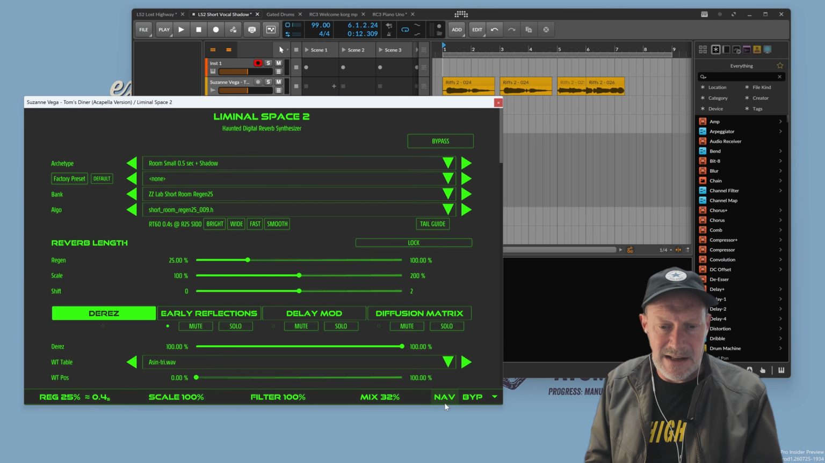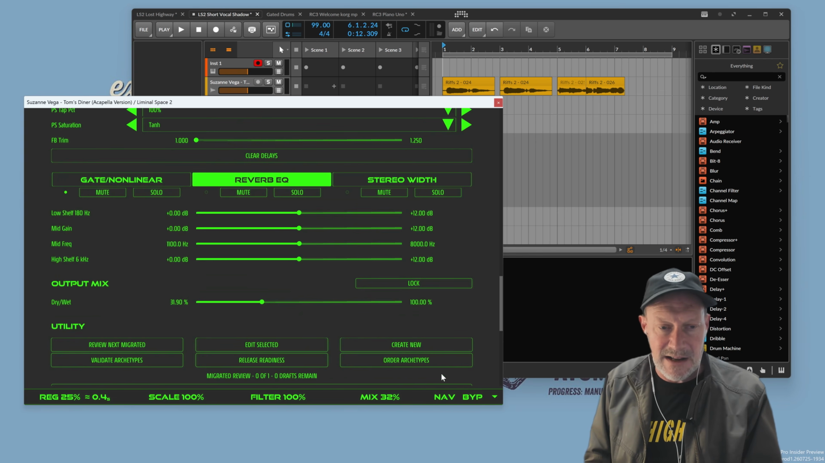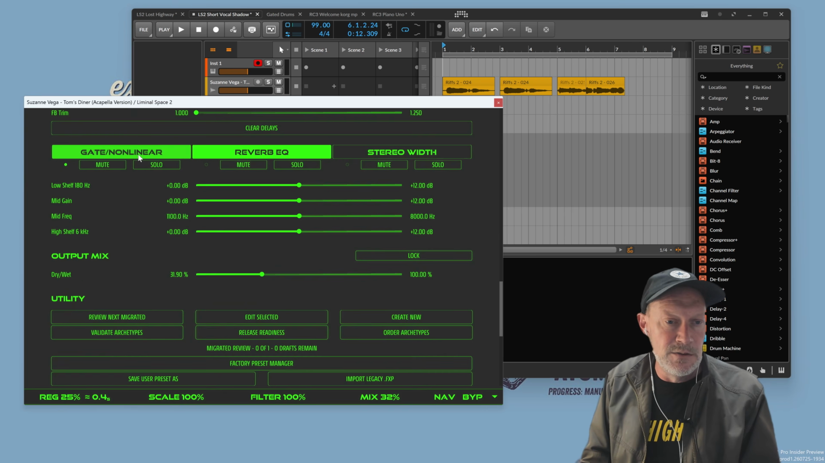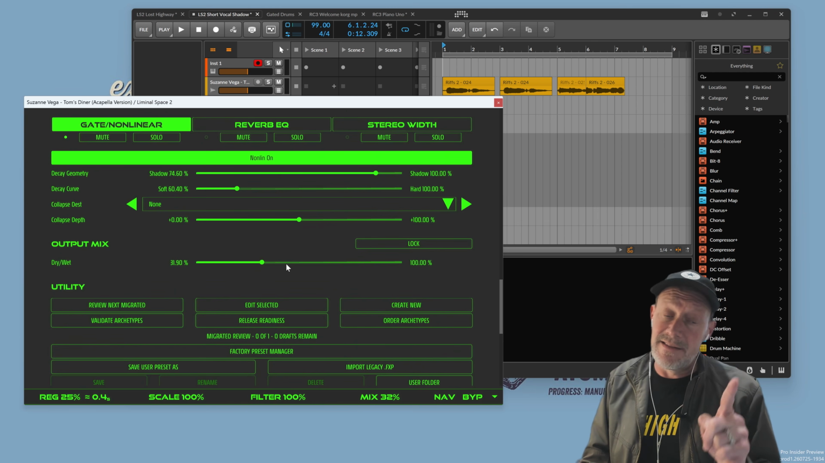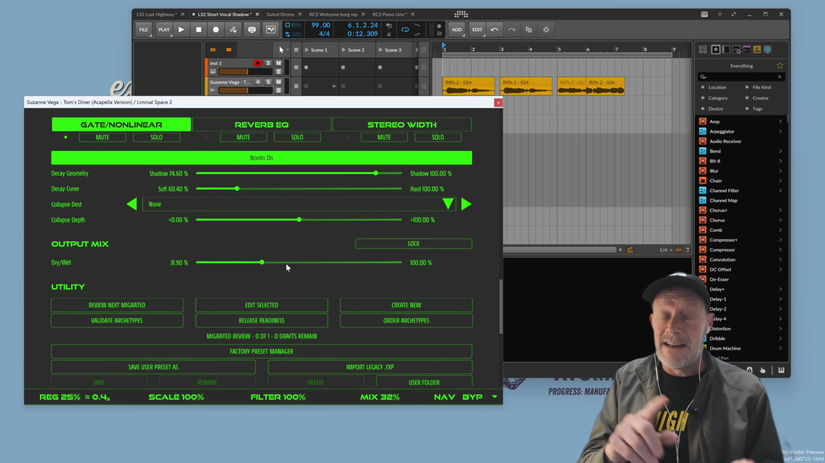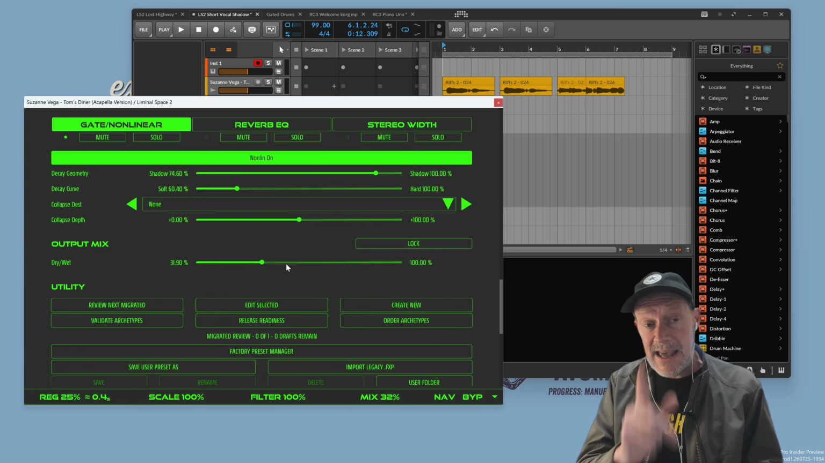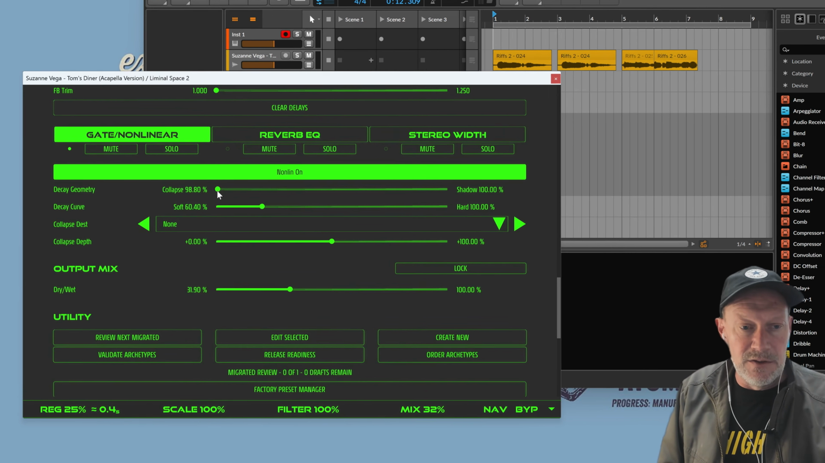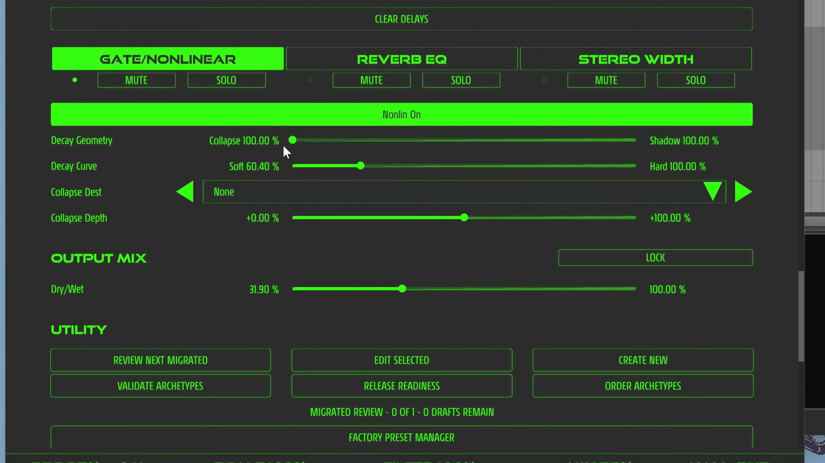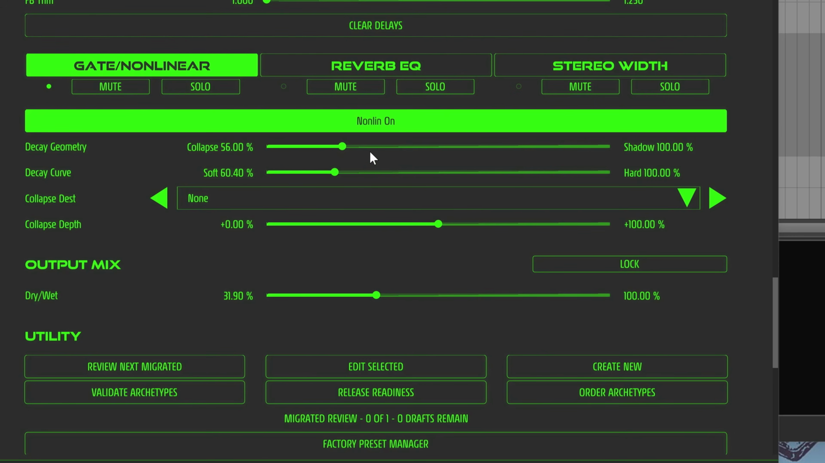And that's being done down here. Let's go to the output section where we've got this new gate nonlinear module. And so this does two things. One, this lets us go fully 80s and do gated reverbs, which we'll look at next. But this one slider for decay geometry goes from this thing called collapse, which is a gate, through to its default, which is linear, and then up into this range called shadow.